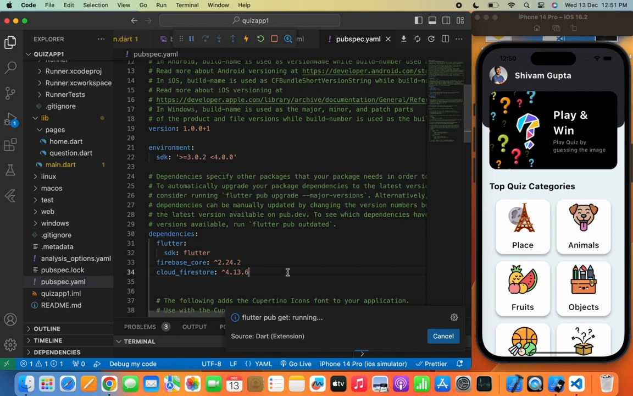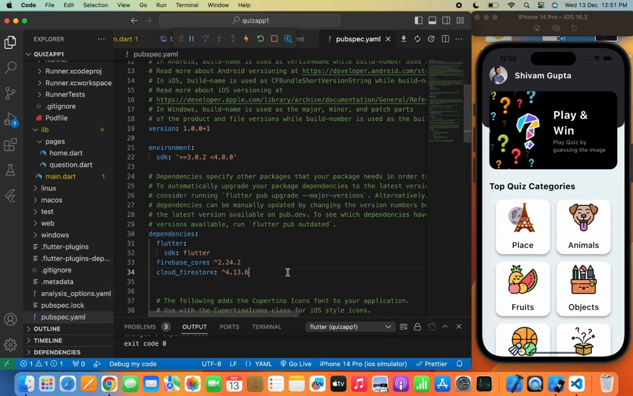Now let's run the packages that I've just pasted inside the pubspec.yaml file. Basically, Cloud Firestore package helps us to connect with a Firestore database and we can successfully update or write or read the data from the Firestore database.